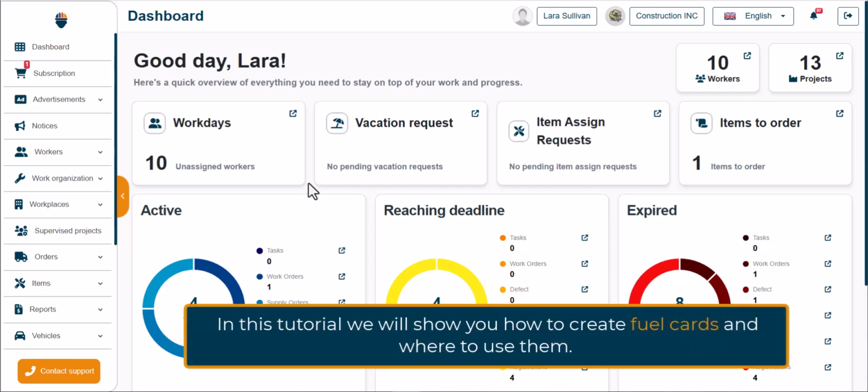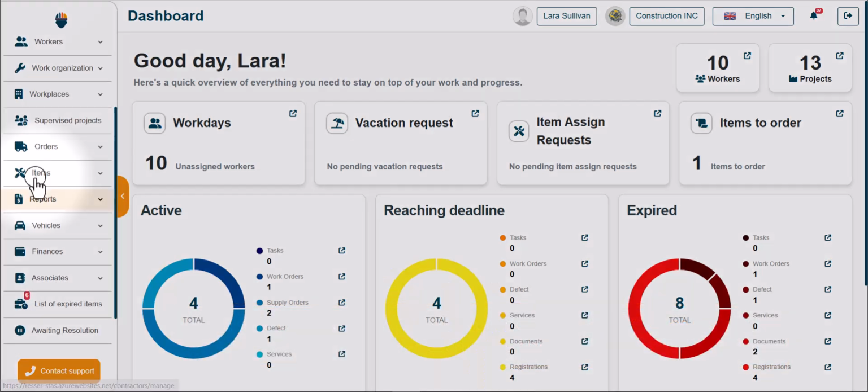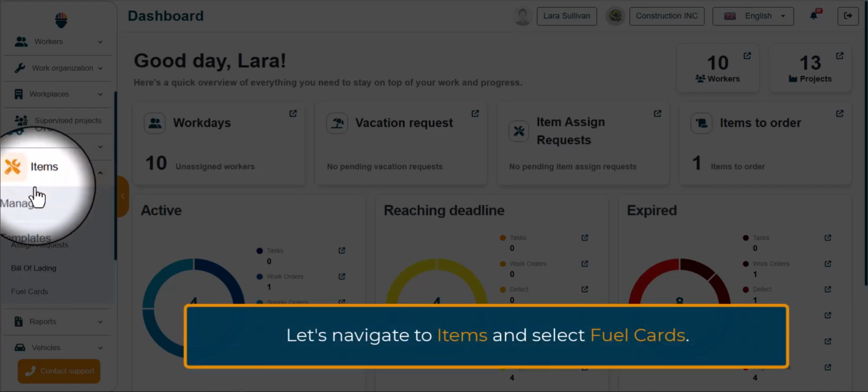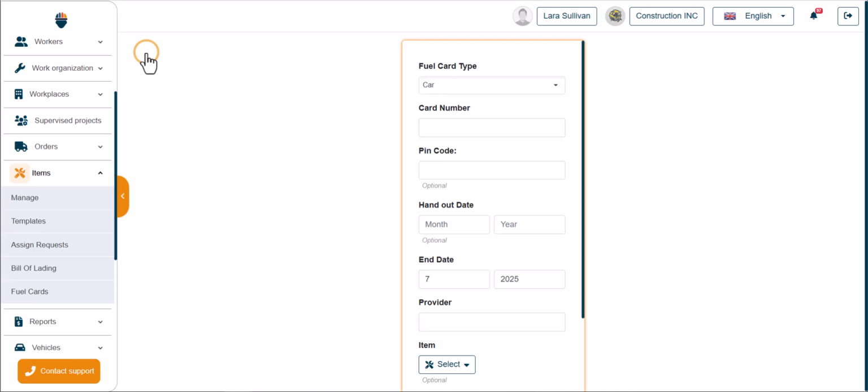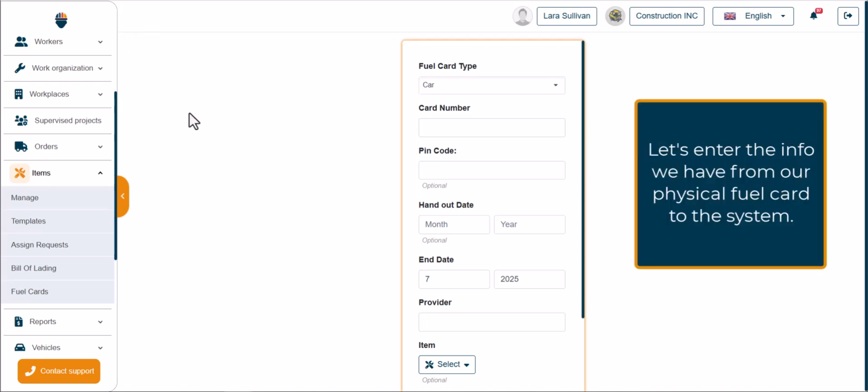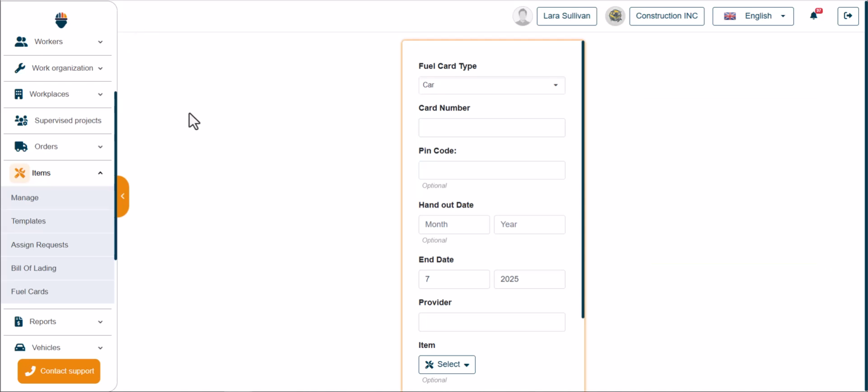In this tutorial, we will show you how to create fuel cards and where to use them. Let's navigate to Items and select Fuel Cards. Click on Create. Let's enter the info we have from our physical fuel card to the system.